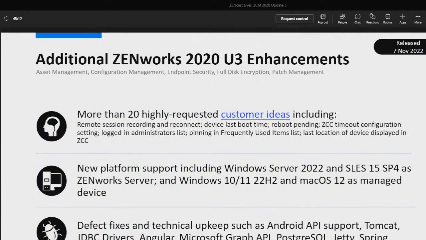In addition to those 3 themes that we focused around, there are things that we do every release. They're listed here. In this release, we've added more than 20 highly requested customer ideas that include remote session recording and reconnect, auditing of the remote session recording, as well as chat. We've added the ability to see the last time the device booted, and if a reboot is pending.